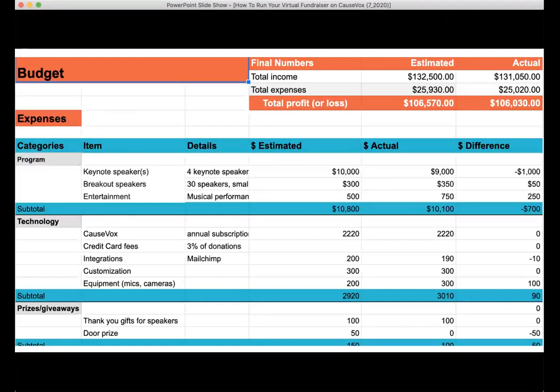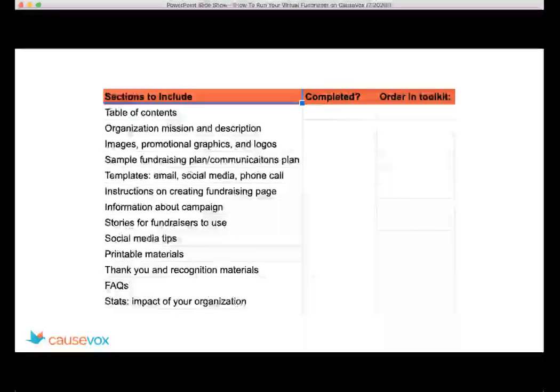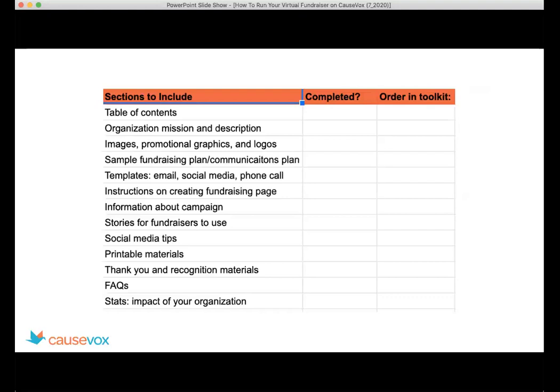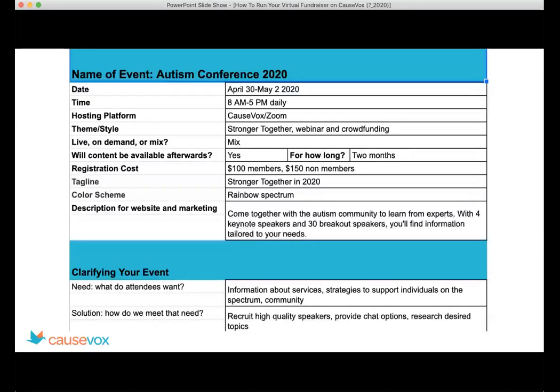But you'll see here, we give you basically templates to organize your budget and expenses, to project your estimated costs and revenue. We give you suggestions of what sections to include in your planning, such as table of contents, the mission and description, instructions to creating the fundraising page, stories for the fundraisers, everything that you'll need to organize your campaign.